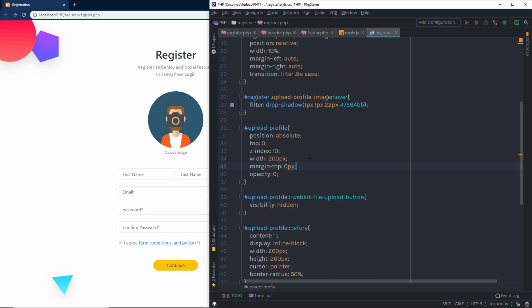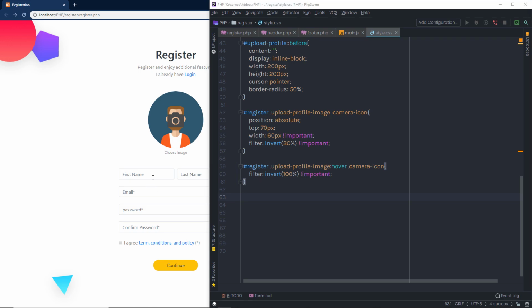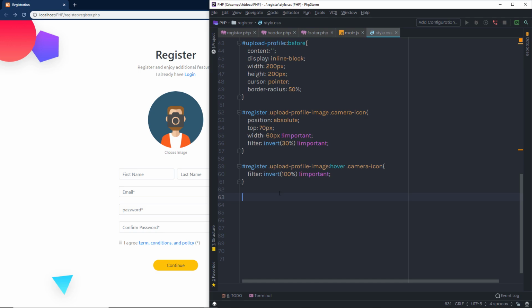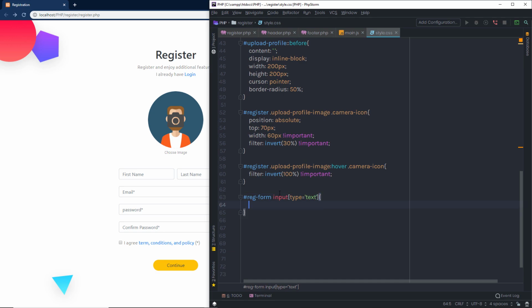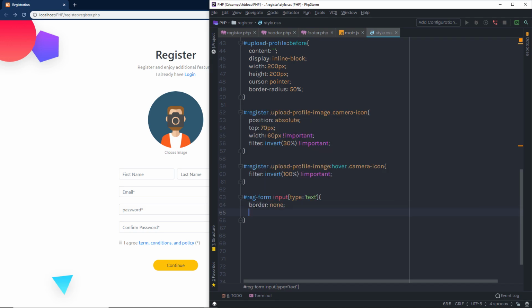So I'm going to go back to my style.css and change some styling of these input text boxes. What I'm going to do is first select this input text box. Right here in the style.css, I'm going to select the registration form. So I'm going to select the reg form ID, and then I'm going to select input, and it is the type of text. So I'm going to say input type text, and I'm going to just remove the border from this text. So I'm going to say here border none.